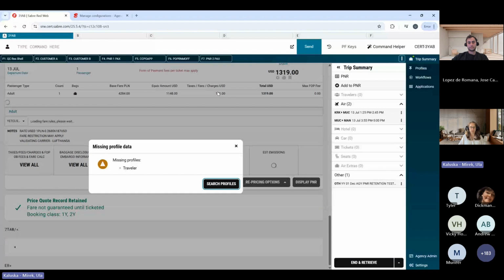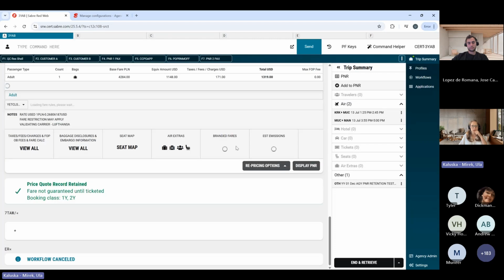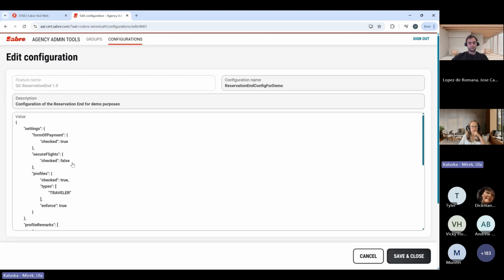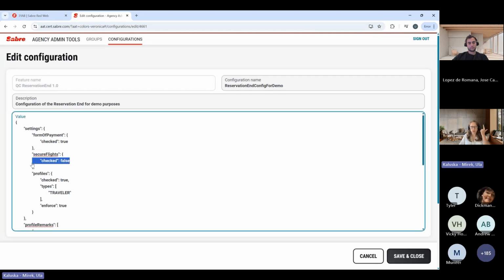Oh, well, missing profiles. That's interesting. Where does it come from? Okay, it comes from reservation end. So in my reservation end configuration, I do have some items that I, as an agency admin, say, okay, I want every single PNR to be checked for. Form of payment must be there. Secure flights, no. I don't want this to be checked for secure flights.